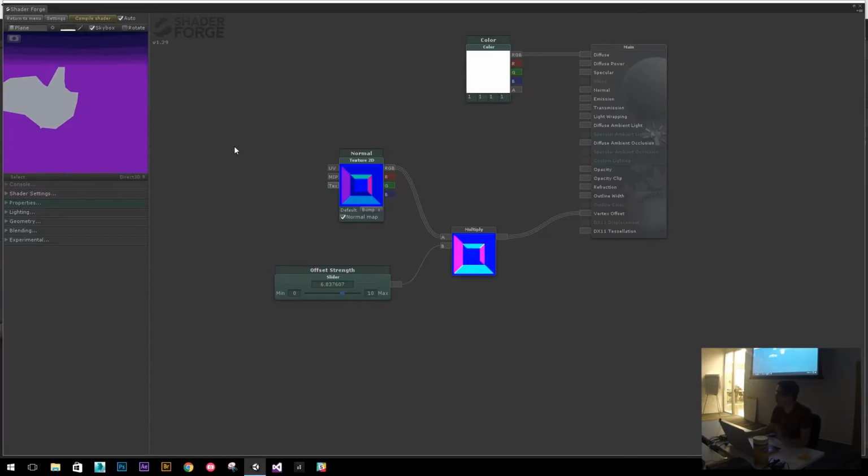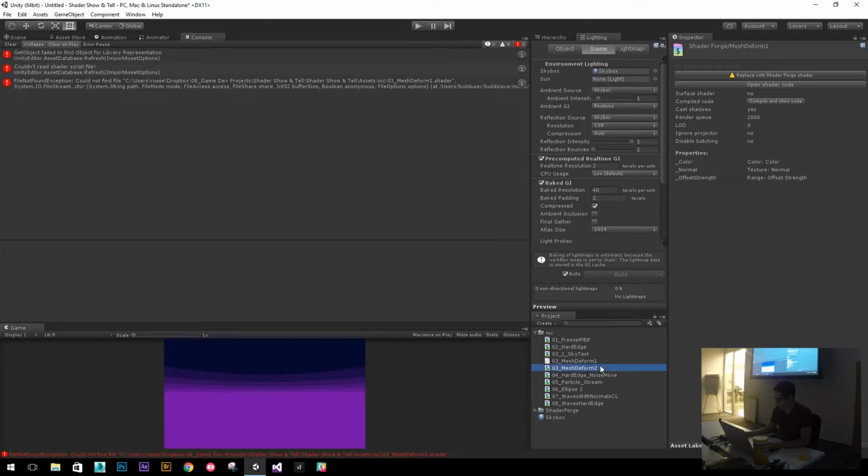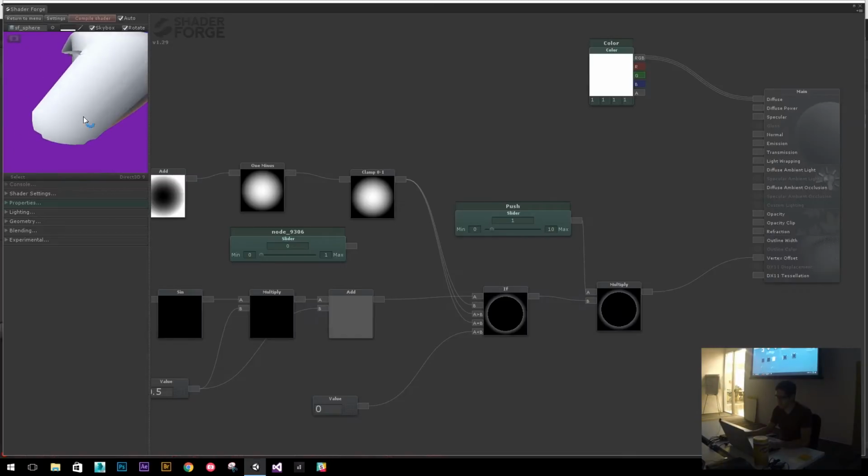But yeah, because a normal map is three-dimensional information, and because a vertex offset takes in three-dimensional information, you can do some fun, crazy stuff with it. The next one I have, yeah.